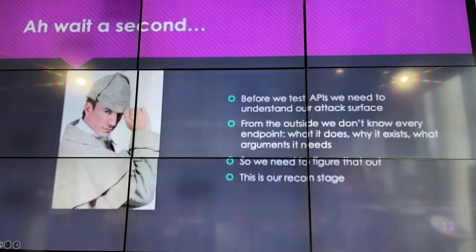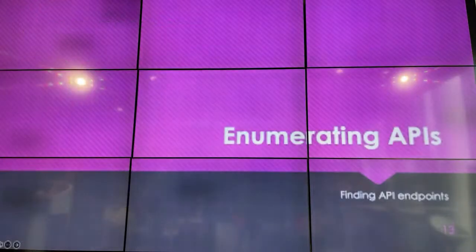We do not need to jump into using a ton of tools like Dirbuster, FFUF, fuzzing tools, or running common file paths. In API hacking, we take that step back. So the first thing we need to do is enumerate an API.